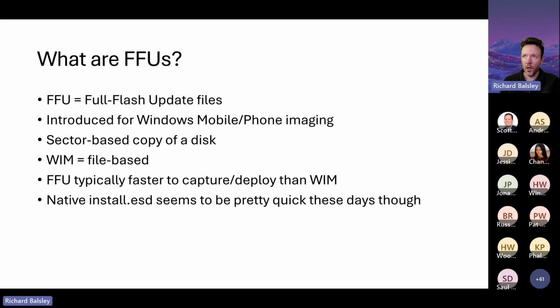That sounds better. And FFUs were actually introduced back in the Windows Mobile, Windows Phone days. This was something that was designed primarily for mobile imaging as opposed to desktop. But then when Windows 10 came along, we converged the code from mobile and desktop using something called OneCore. And by doing that, it allowed desktops to also use FFU files for imaging.